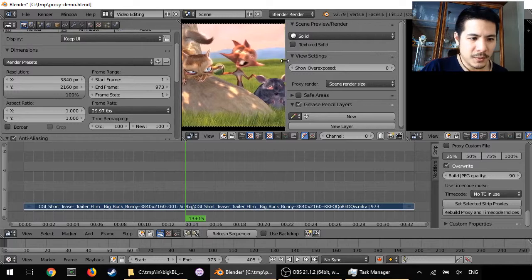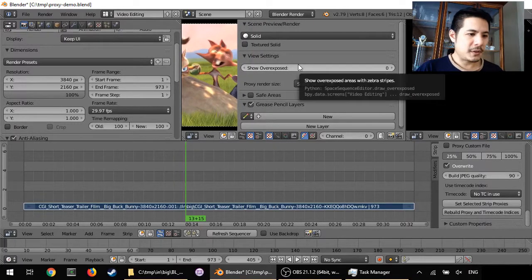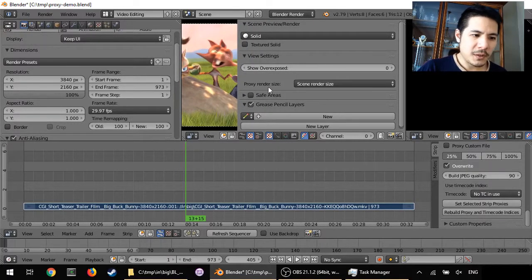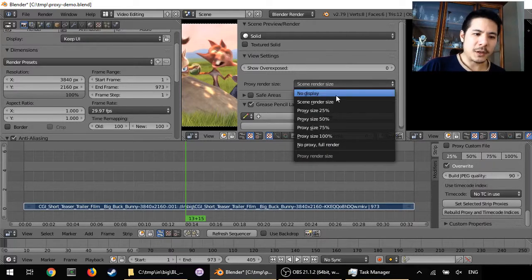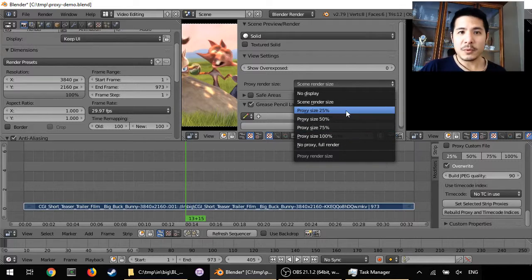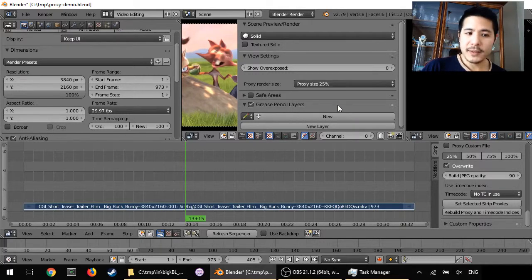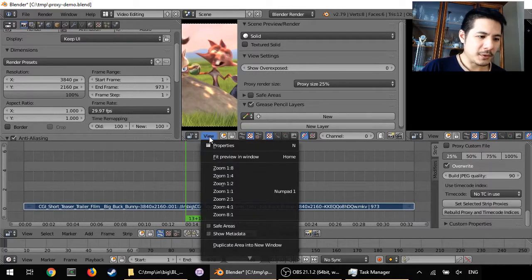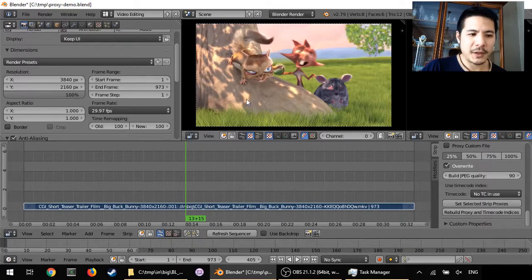I'm going to stretch this out a bit so we can read. The option here is right here where it says Proxy Render Size. Initially it's set to Scene Render Size, the default, which means not using a proxy. Click that and you get a bunch of options, and to enable the proxies, just select the proxy size that you've created. So I created a 25% proxy, so I'm going to pick proxy size 25%. That's it. So now I can go back to the View menu and click Properties to make that go away.